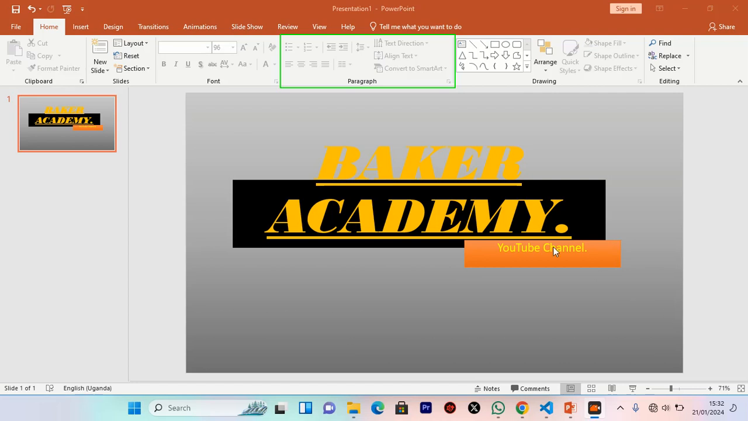So in this paragraph group, as you can see, they are providing some options. They are saying text direction, align text, convert to SmartArt. So if you have a number of text that you want to work upon in PowerPoint, you can use this feature to align it where you want it to belong, to the left or to the right, or to center it, or you can even give it bullets. No need to speak a lot, I want to just demonstrate this.